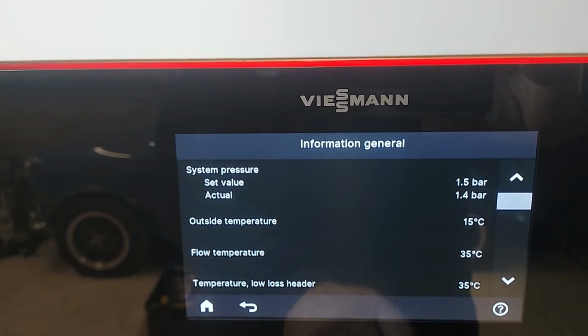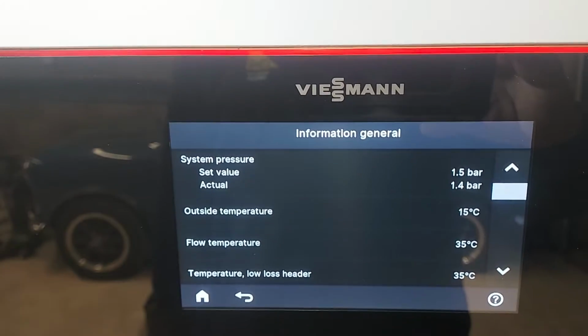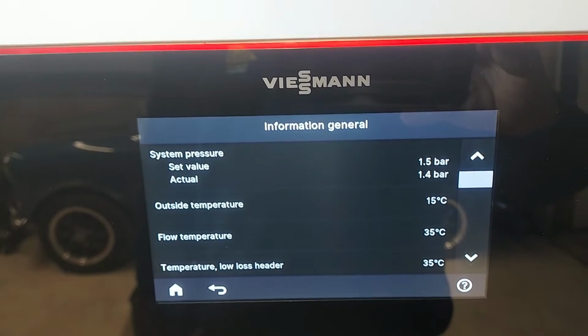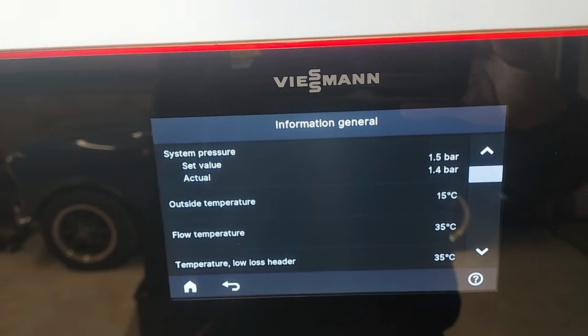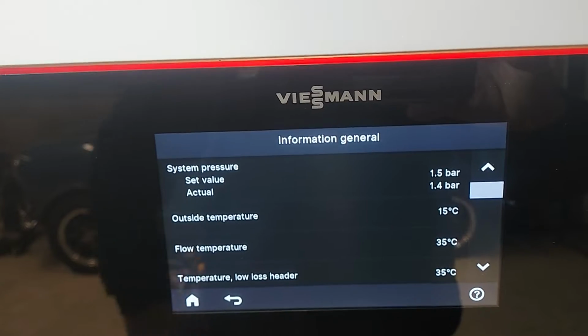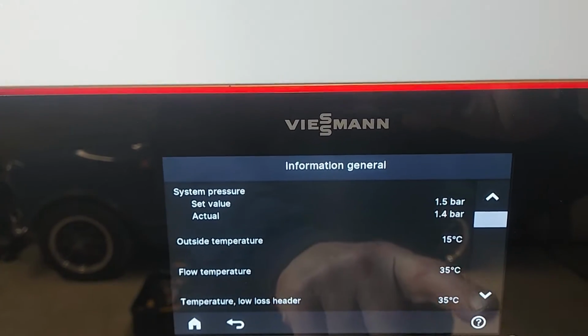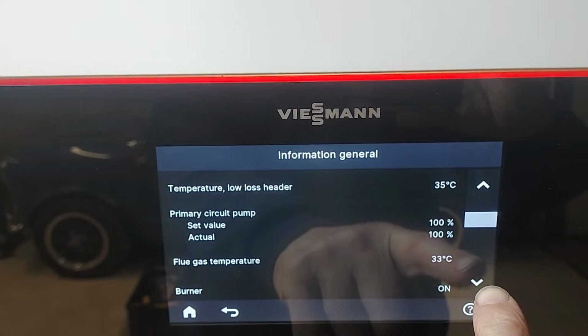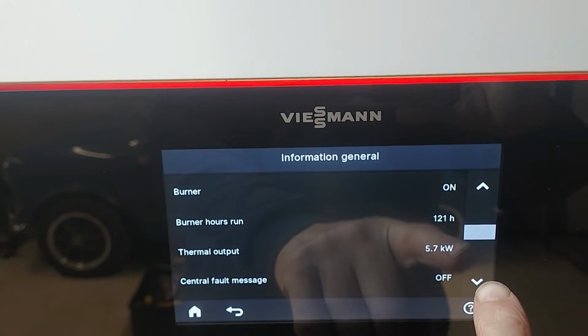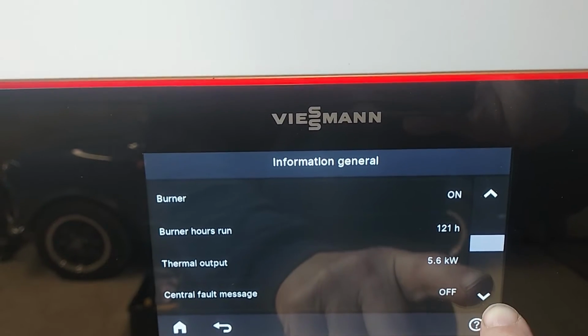We've got an outside temperature of 15. The calculated heat loss for the property here is 17 kilowatts. So we should be firing about 4.5 to 5 kilowatts at the moment to maintain temperature. Now let's go and see what we've got. Right, we have thermal output 5.7.